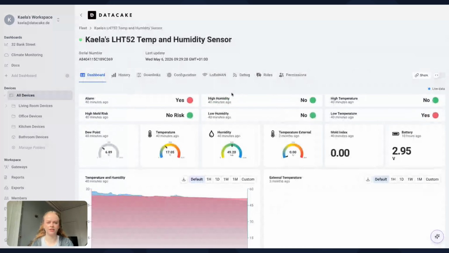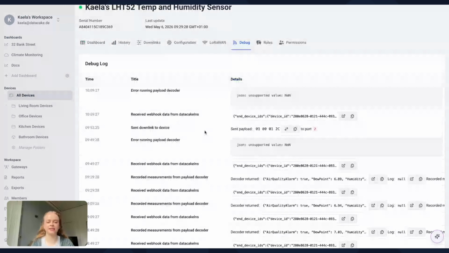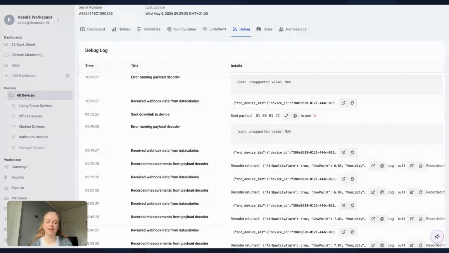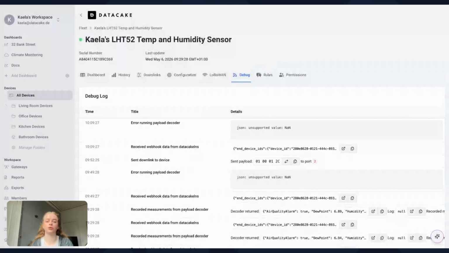So we're going to click on said device and go straight to our debug log, which is just in these top tabs here. In the instance of my device, it is integrated using the Datacake LNS. So any uplink is received via webhook data from the LNS. Before we get into the troubleshooting itself, let's quickly review the data flow.